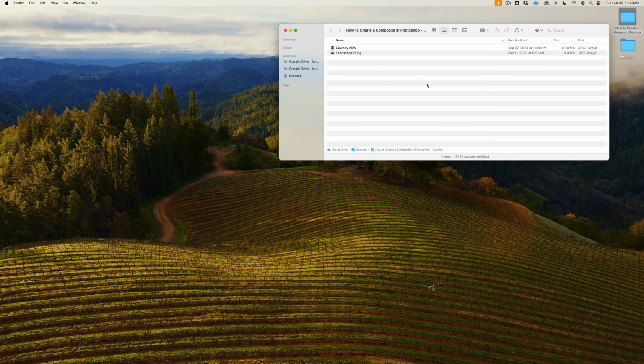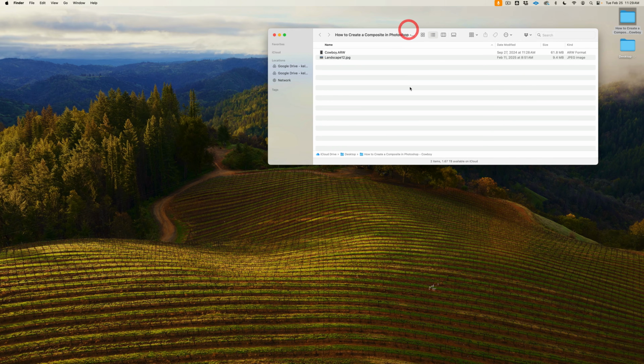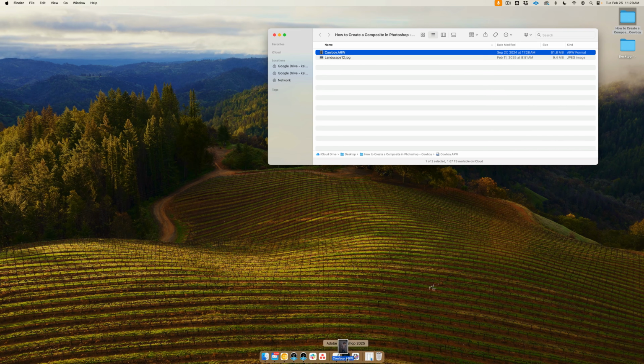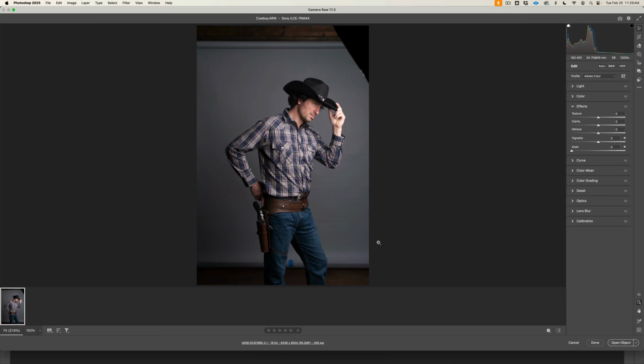Once you've downloaded the files, you actually get a zip file. You can double click it on Mac or decompress it in Windows. You'll get a folder with a cowboy and a landscape, and the first thing you want to do is open the cowboy in Photoshop, and you can right click, open with. If it doesn't show up here, you can just drag it into the dock where I have the Photoshop icon right there, and it'll open up in, this is actually Camera Raw in Photoshop.